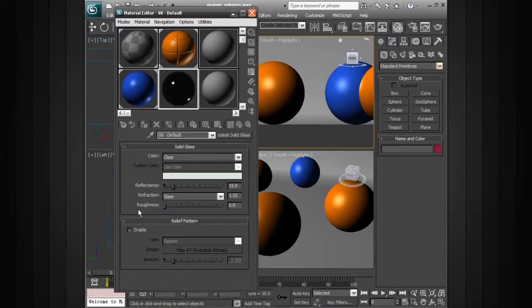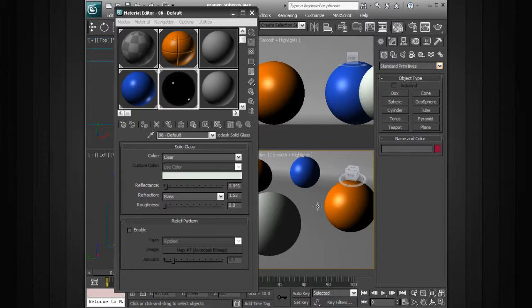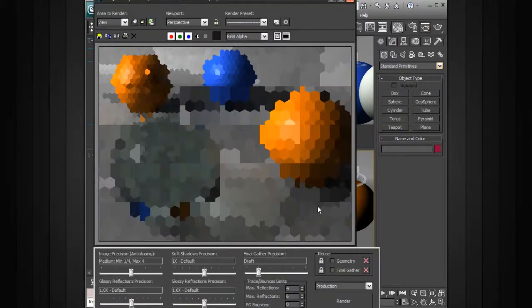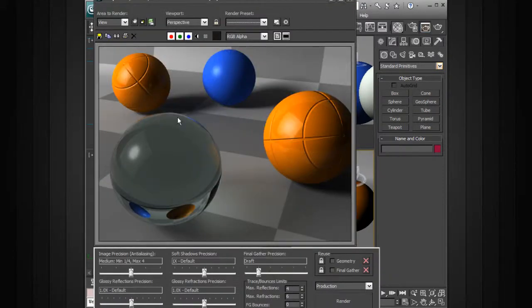All right, so if we were to take this and let's say drop this onto the sphere in front, let's actually undo that, press Ctrl Z, maybe pull it onto the sphere that's in the front in our perspective view. All right, and let's re-render again, press Shift Q. All right, and there we go.